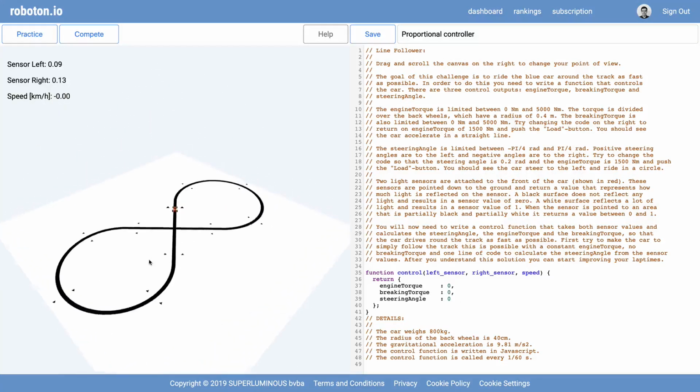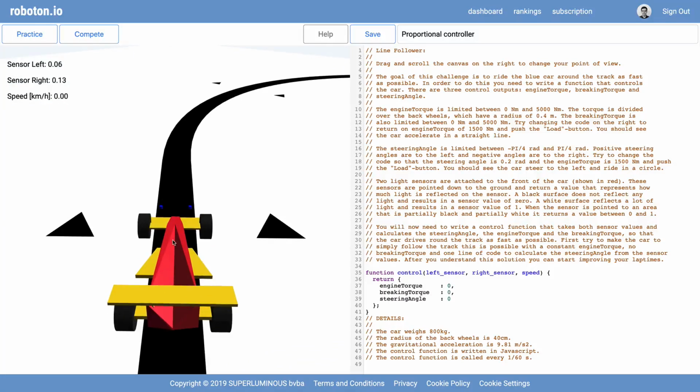Now that we know all this, we can start designing a control function that steers the car so that it follows the black line through all the gates. Let's imagine that we are driving on the track and our car ends up slightly to the right of the track. In this case, the surface below the right sensor will be more white, and thus the right sensor will output a larger value. Actually, the more we move to the right, the larger the right sensor value will be. The opposite is of course true if our car moves slightly to the left of the track. In that case, the left sensor value will become larger.